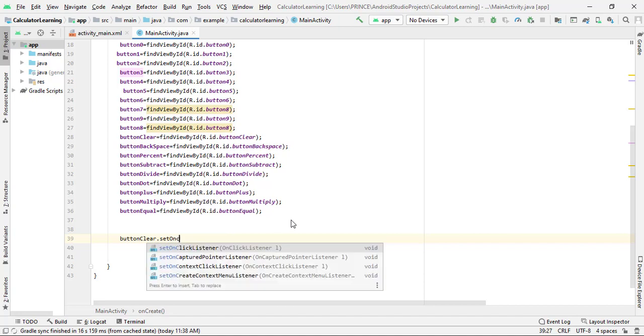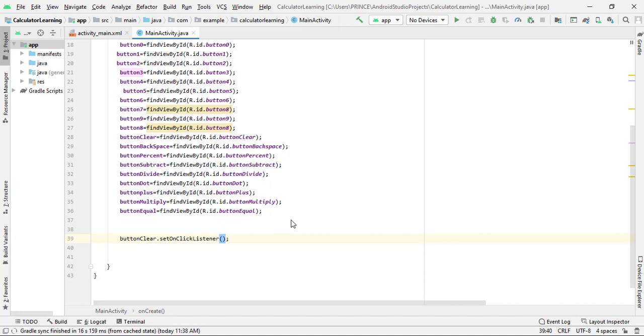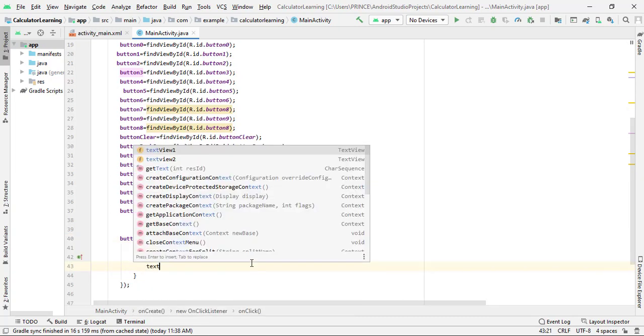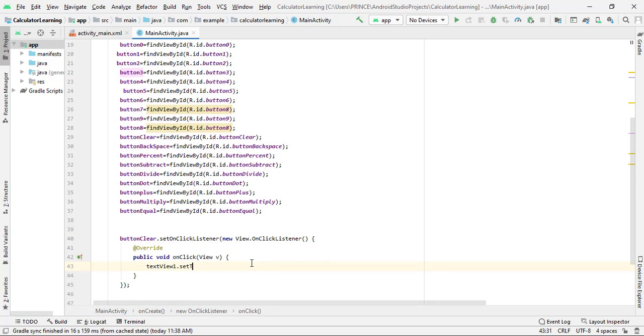So I simply type button clear dot set on click and it automatically shows the suggestion. So press enter. Now inside the bracket, you have to type new, then capital O and press enter on the first suggestion. Now what we want is, when someone presses the clear button, we want our text field to get null. So we have to simply add two lines, one for the first text view and one for the second text view.